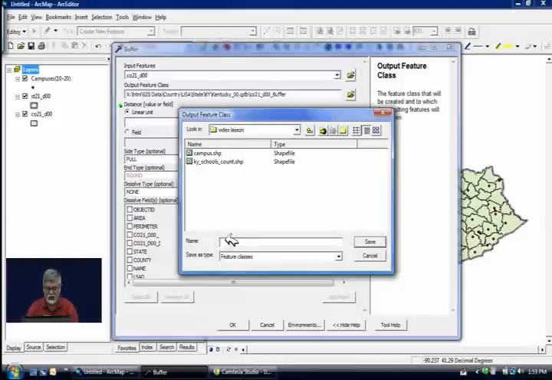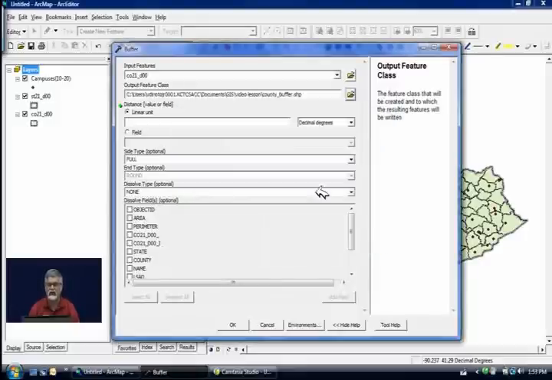So I'm going to call this County. And you've got to be careful. You cannot use a space in the name. So I'm just going to call it County, because that's what we're going to buffer around. Well, maybe I'll call it County and use an underscore and call it Buffer, just so I know what it is a little bit better when I want to delete it. And we'll say that's going to be the name. You can see that's changed in the storage location.